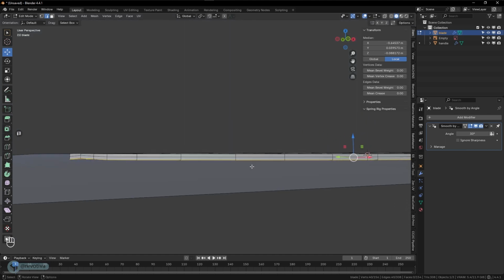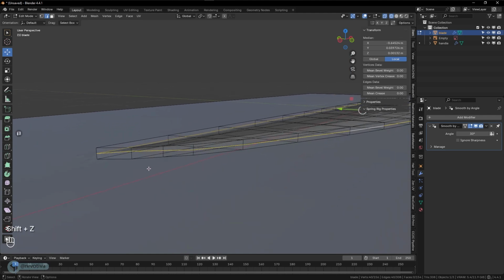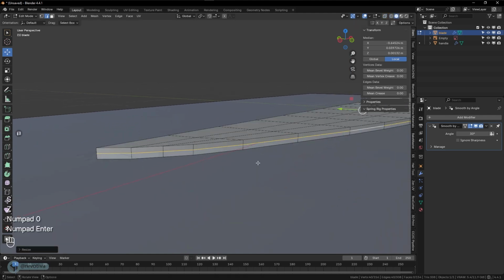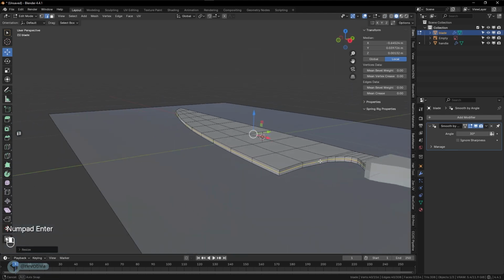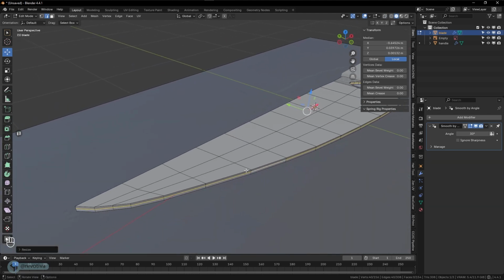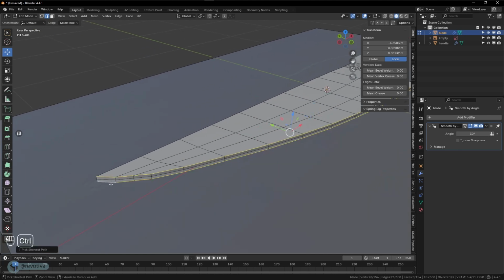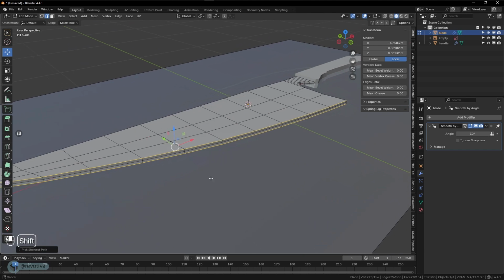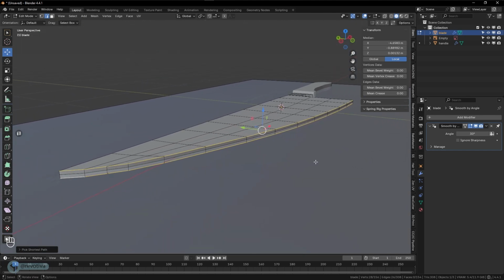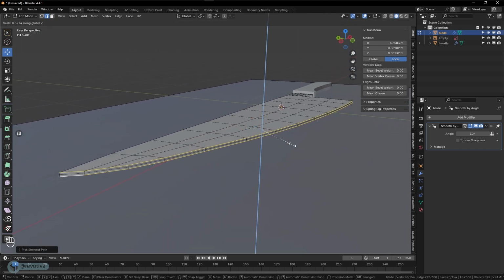And I will do the same. I will press S, C and 0 and do the same for this one in the middle, this loop cut. We'll press S, C and 0. So I got everything on the right position. So I will select again this loop and this loop of edges. So then I will press again S and C.